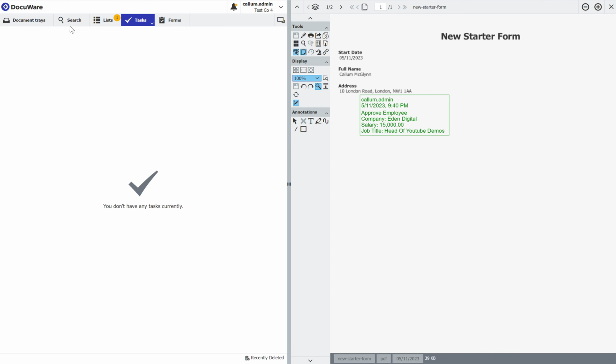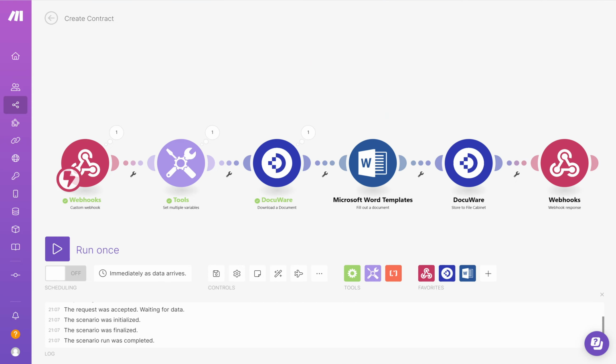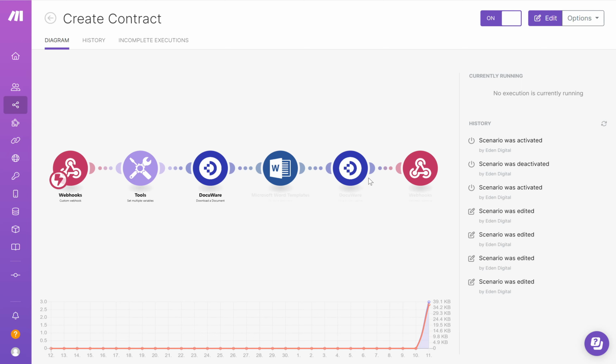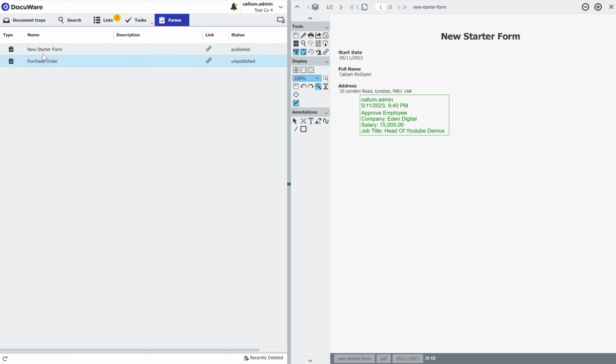And I should, if I go back to searches, refresh the search, have a contract. I don't. Let's go back to make and see why. There we have it. I forgot to turn the make scenario on. Always handy to do that. So turn the scenario on. Now, if I go back, submit a form again.